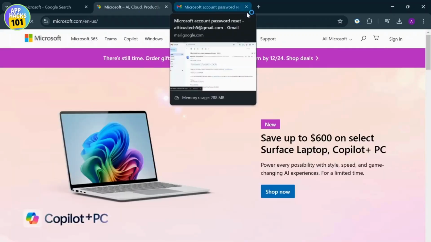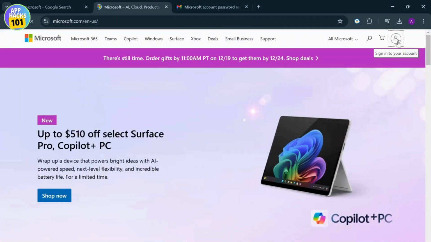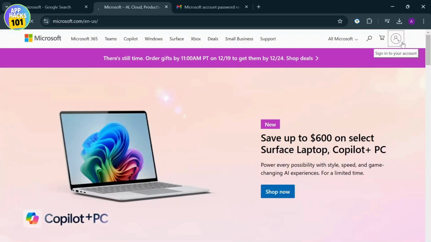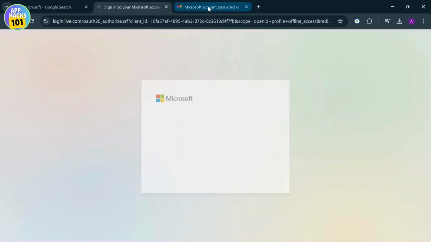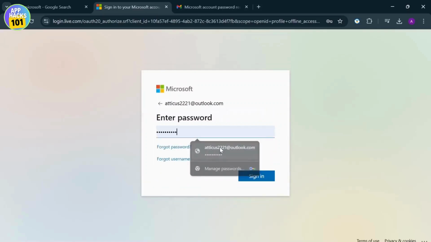Now we'll head back over to the sign in page to just log in again. So let's just do that. Simply head over to Microsoft again and tap on this plus icon on the top right that says sign in to your account. So after you type that in, you'll get redirected to this page right here. Tap on next and then type in the password and then tap on sign in. And after you do so, you'll get logged in.